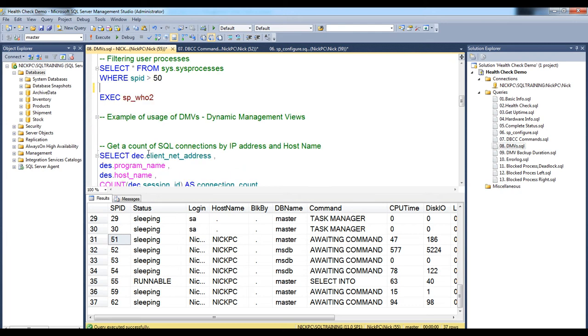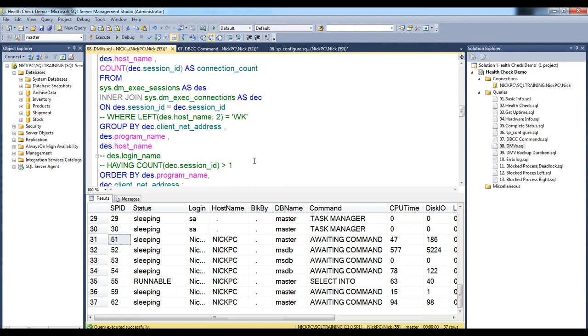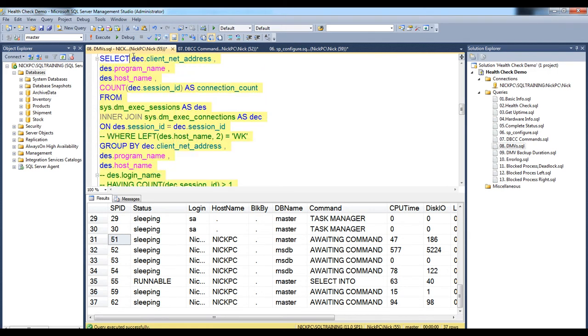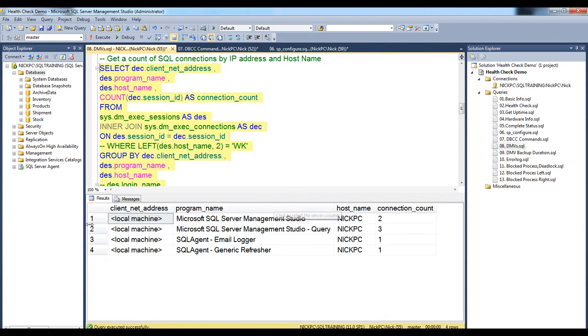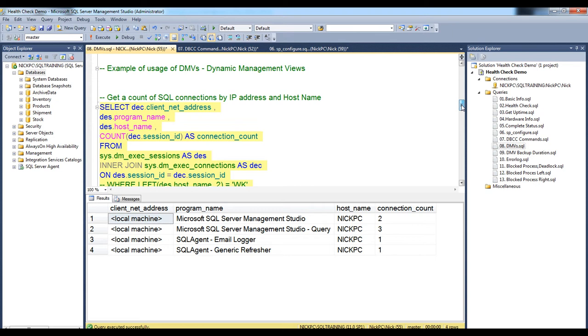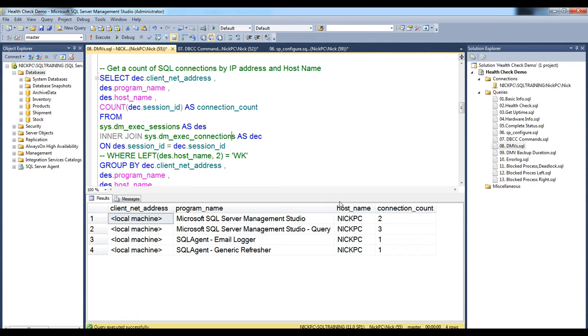Now let's take a look at some DMVs in practice. This code would get a count of SQL connections by IP address and host name. Since this is a local lab, there won't be many connections, but just so you can have an idea of how the output is. I'm joining the DMV sys.dm_exec_sessions with sys.dm_exec_connections, and I'm putting some filters. So you can see the host name, it's my computer, how many connections per user, and what program is being used to connect. So we have Management Studio, an open query, and a SQL Agent that is active.